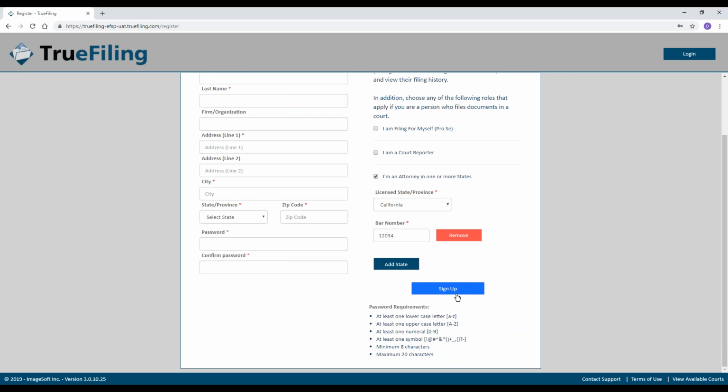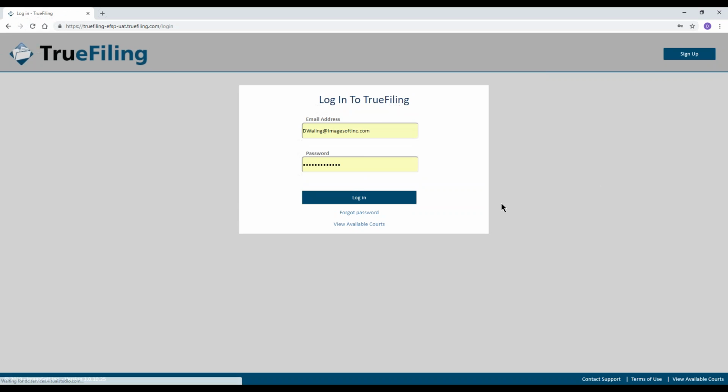When you click sign up, just like in the old version of TrueFiling, you're going to get a confirmation email. Within that email, you need to confirm your account before you can log in. So let's say we have confirmed our account, we got the email, and it takes us back to the TrueFiling login page. We're going to go ahead and log in.